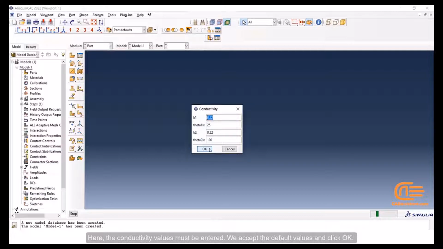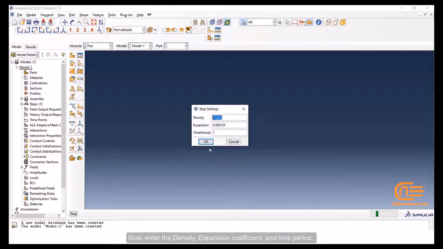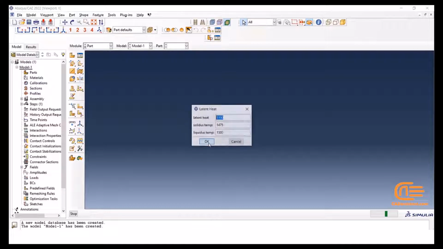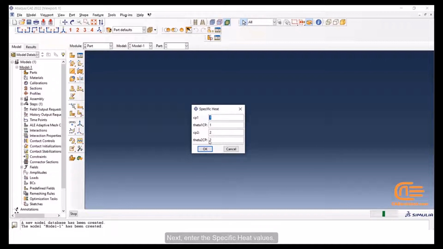Here the conductivity values must be entered. We accept the default values and click OK. Now enter the density, expansion coefficient, and time period. Click OK. Latent heat, solidus temperature, and liquidus temperature. Next, enter the specific heat values. Click OK. Enter the mesh size here and click OK.